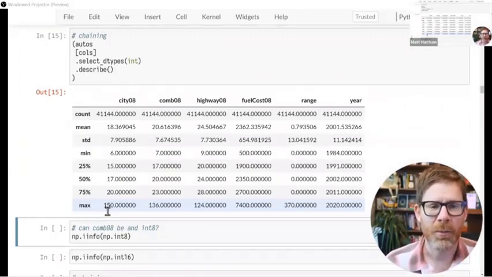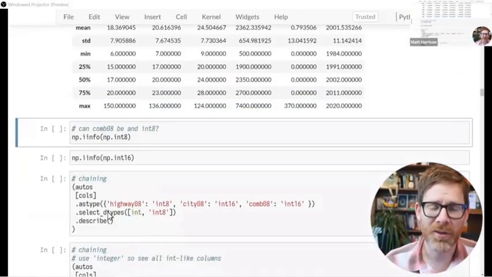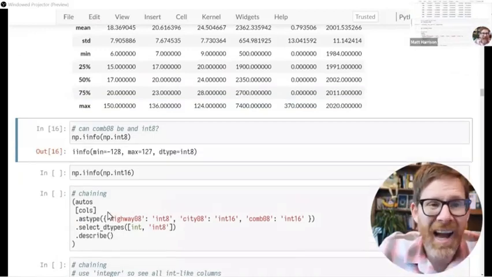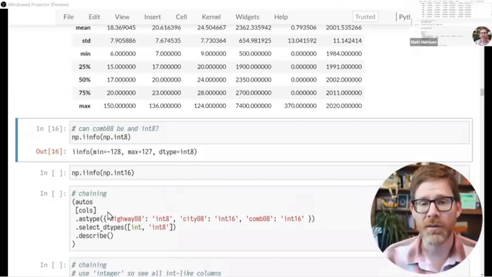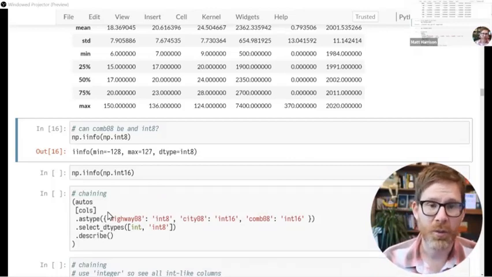Okay, so we're back to our integer columns. It turns out that, again, we're leveraging NumPy here. If you use this NumPy command, iinfo, you can inspect what the sizes are for an int8. And it says it goes from -128 to 127.